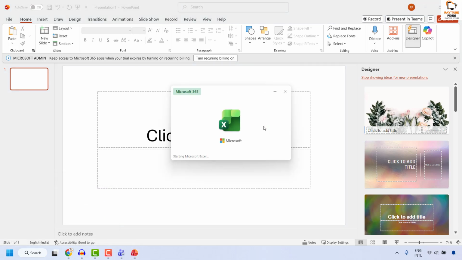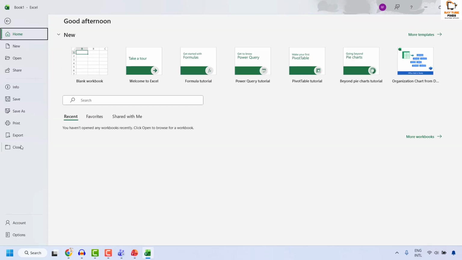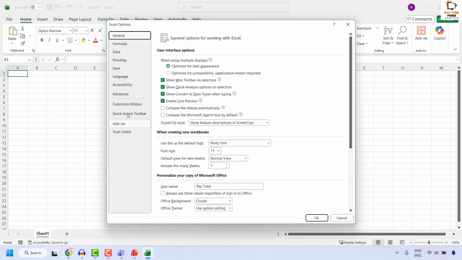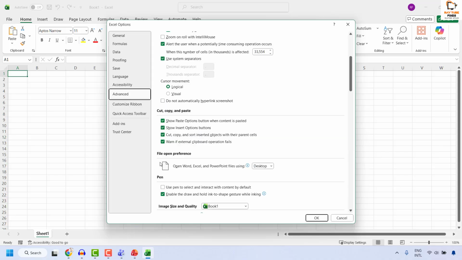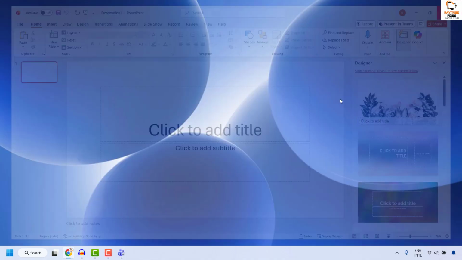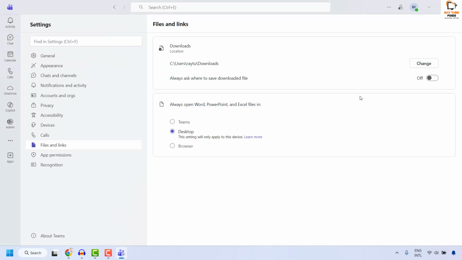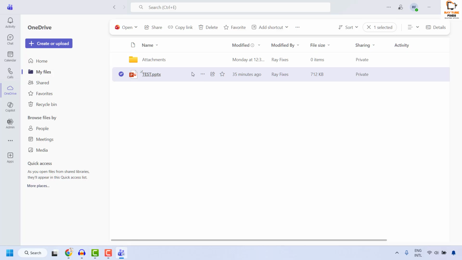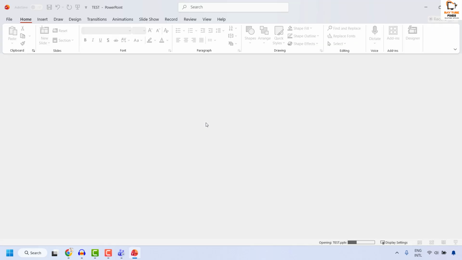So open Excel and go to file at the top left corner and then go to options. Under options, you may go to advanced. Make sure your file open preference has been set to desktop so that any files you open in Microsoft Teams would open in the desktop. Once this is done, you may close all the applications. Close Teams and reopen Microsoft Teams. Once this is done, you may go to the shared drive location, double click on that file and that should open the file in the desktop.